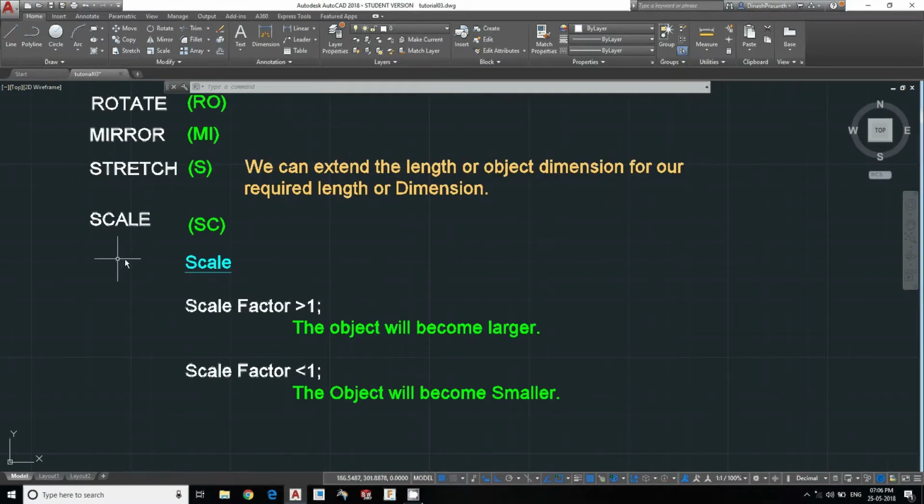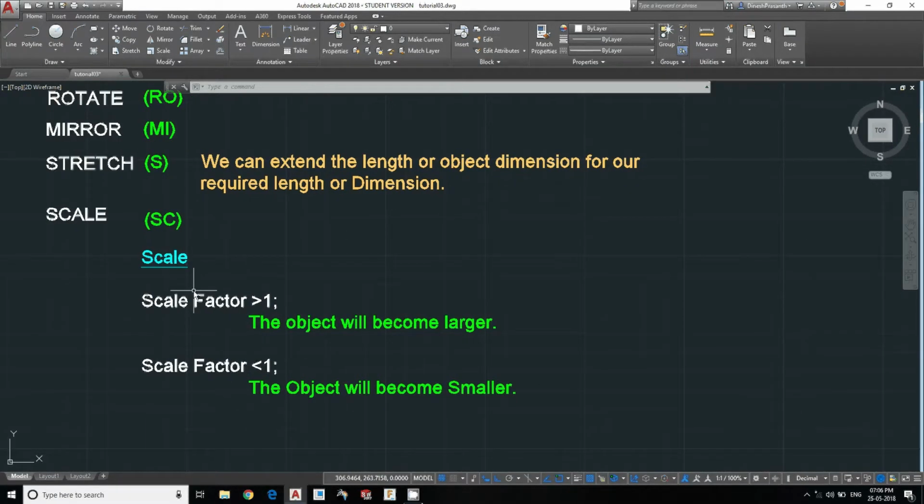Okay, see, scale is an important tool, so you should remember this tool. So what is the usage of scale? While scaling some object, we use something called the scale factor. The object will become larger or smaller based on the scale factor. Basically, any object in your drawing has a scale factor of 1. So 1 is nothing but the normal dimension value you have given.